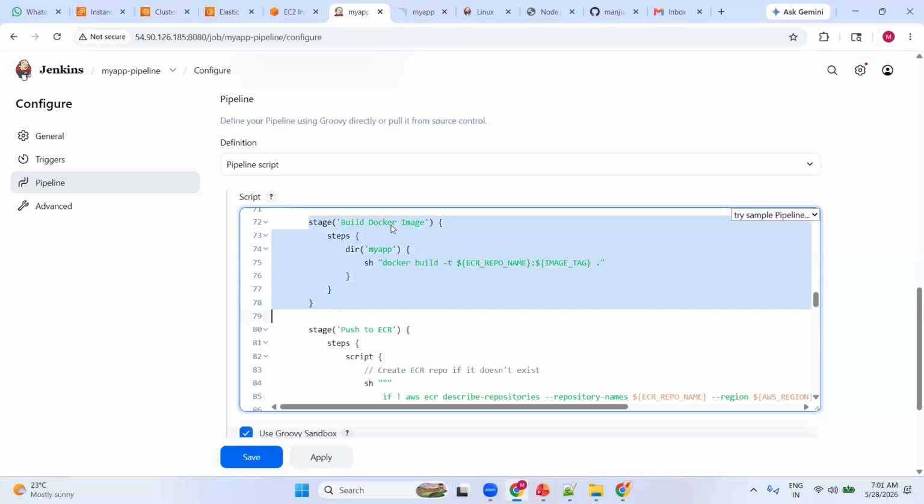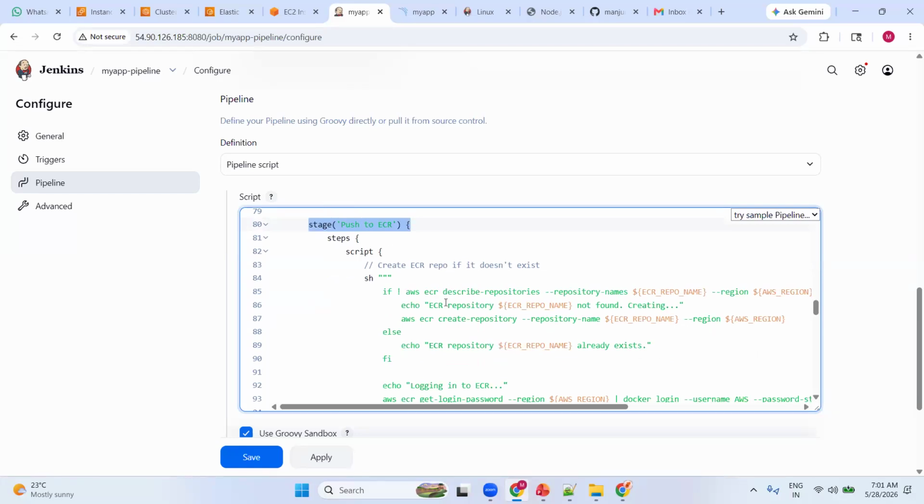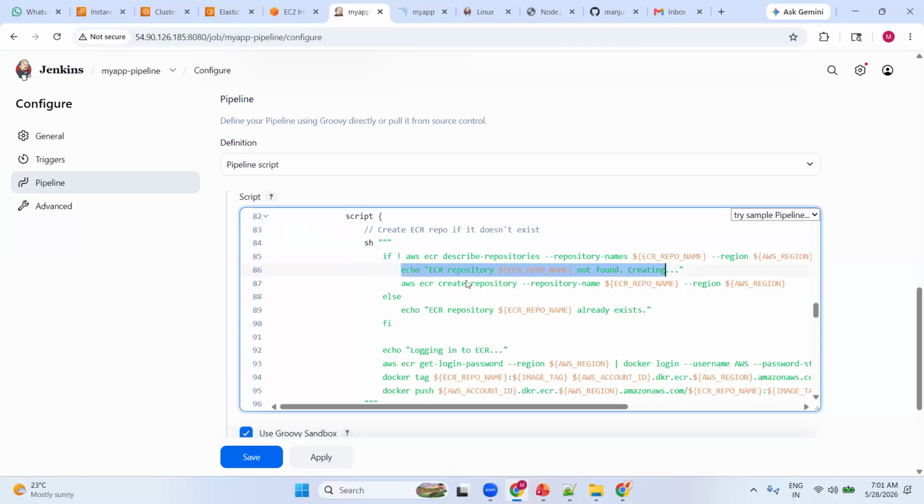Build Docker image. This is going to build the images and push to ECR. This is going to push to your ECR. What I have mentioned here is that it is going to create the repo. Okay, if it already exists, no problem.